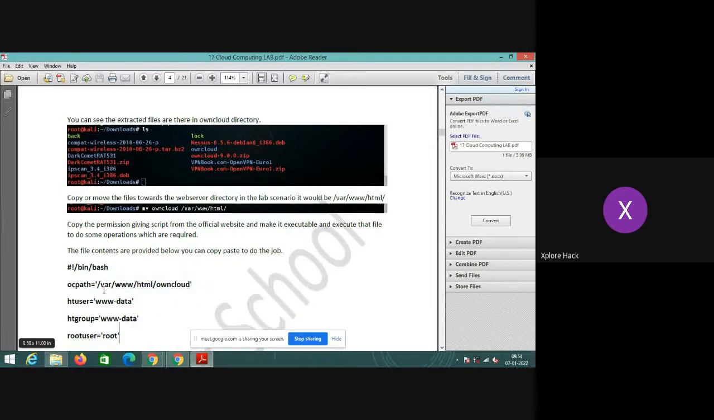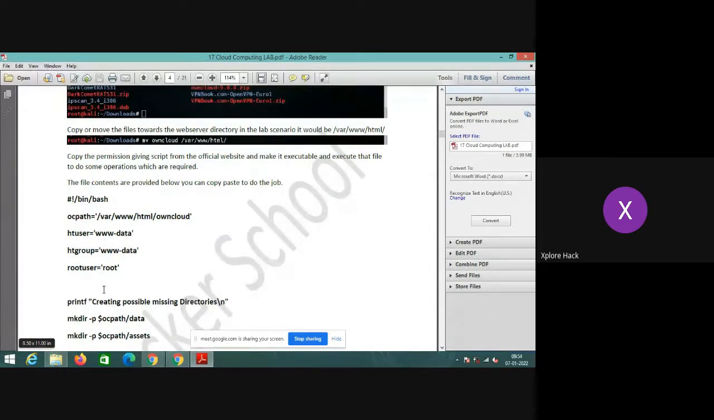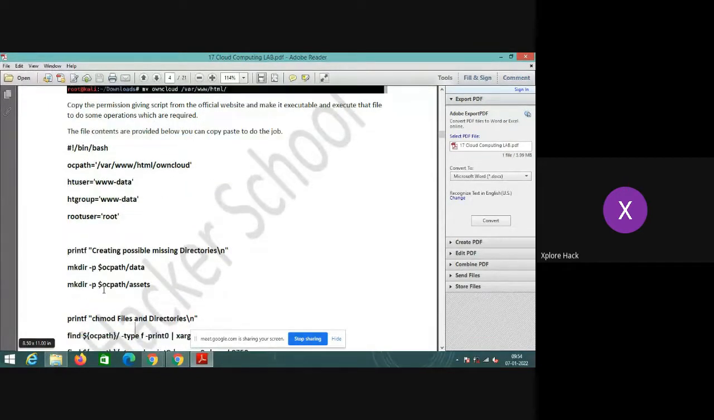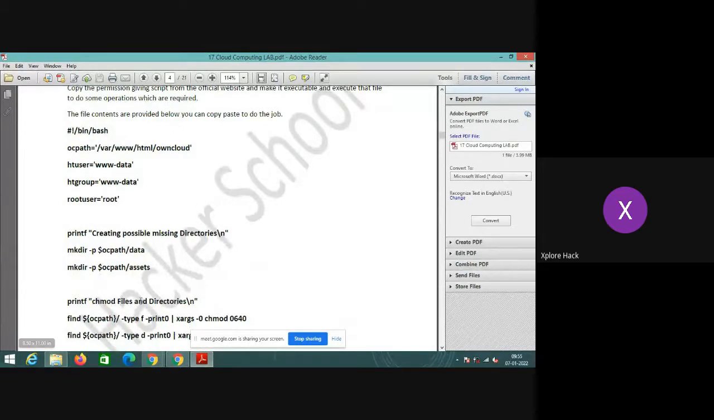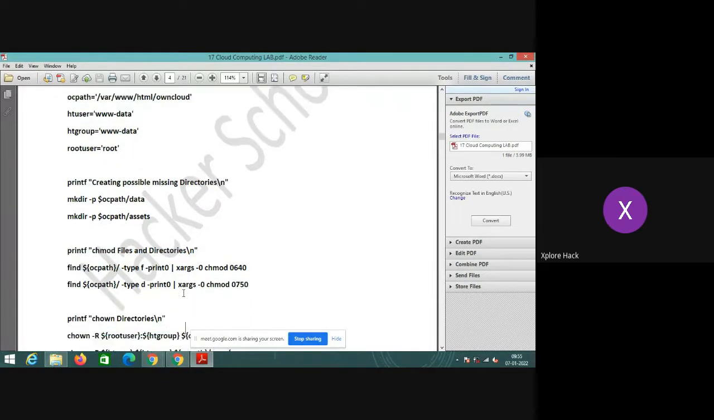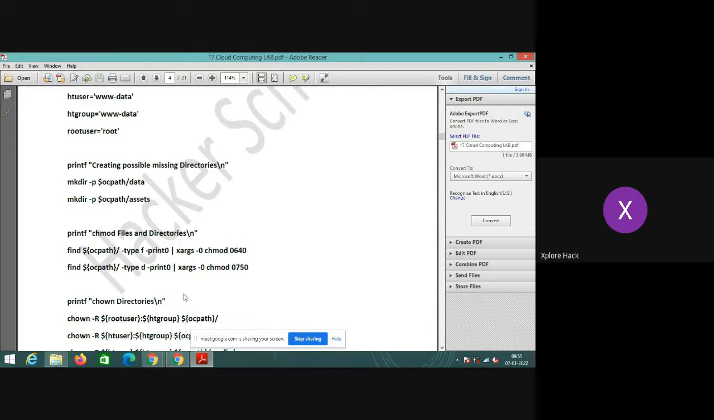So root user, by default, you can have the username as root, and then you have to modify the file directories. To do that, here we have given this command, chmod files and directories. chmod is another command you can use to modify the file permissions. And chown, if you are using this command, you can change the ownership of the requested file. Okay, so chown is another command which you can use to change the ownership of the cloud files.